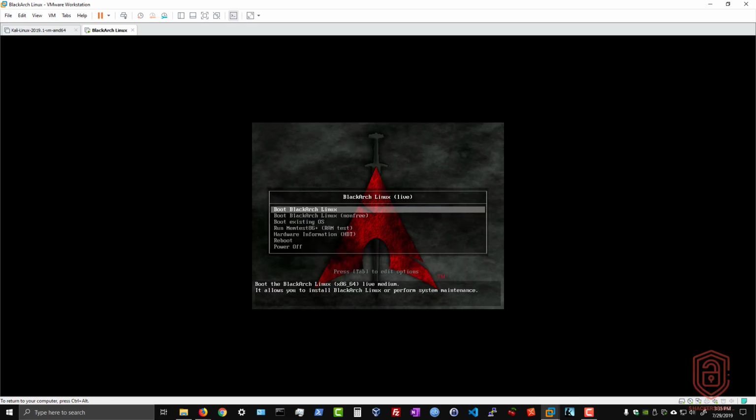So we can boot directly into Arch Linux, that is using standard software or free software. You can also boot into BlackArch Linux, that is using non-free software. We want to stay as far away from that as possible. You can boot into the existing OS if you are planning on dual booting Arch. You can run a memtest, which is great, it allows you to test your memory for any issues. You can also check your hardware information, reboot and power off.